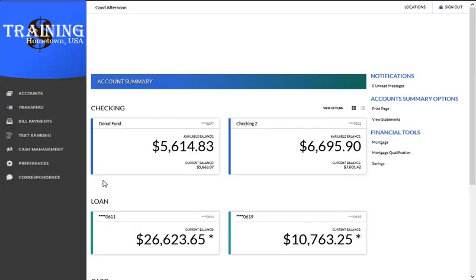Once logged into the online banking, you will notice that the layout of the site has been rearranged. Although there are some visual changes, the main functionality of online banking remains the same with some additional enhancements. To begin, the menu options now display on the left side of the screen.